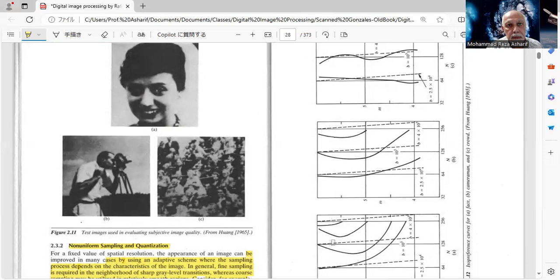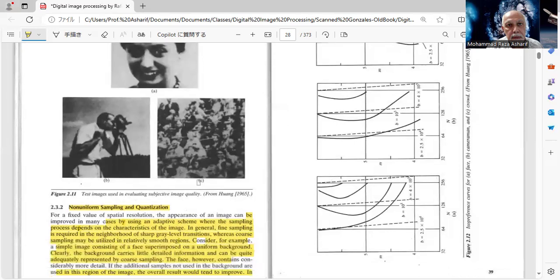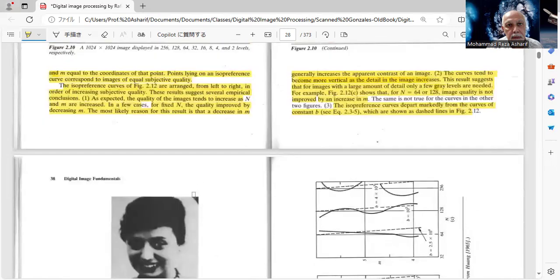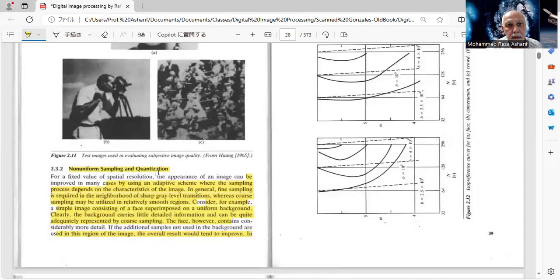The places where you have less activity, like this one, you need fewer samples. But if you have different gray levels here, you need more samples here. So it's variable sampling. Also for the crowd, you need more sampling, of course, but you don't need more quantization. Here you need quantization, here you don't. So later I will tell you about non-uniform sampling and quantization.